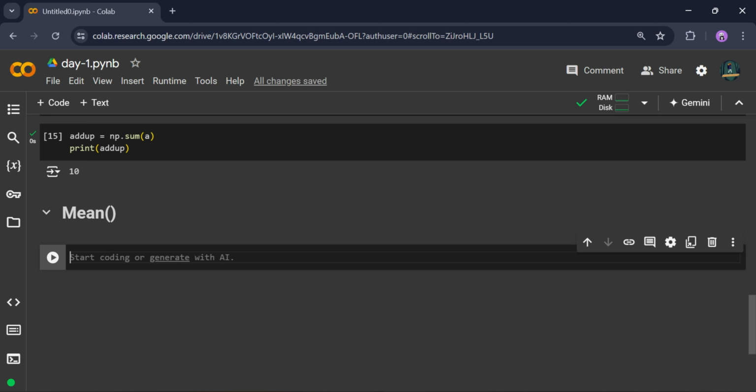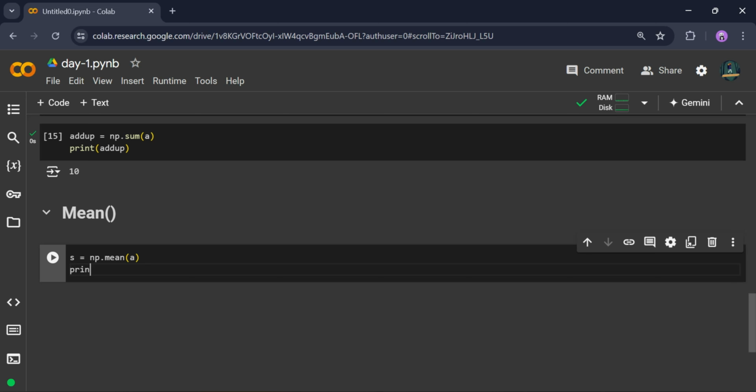To find the mean value of an array, you can use the mean function. Say my variable name is s equal to np.mean with a set of parentheses. Inside it, you have to put the array variable, say a, and let me run this, and then print with a set of parentheses inside it s, and you will get 2.5.